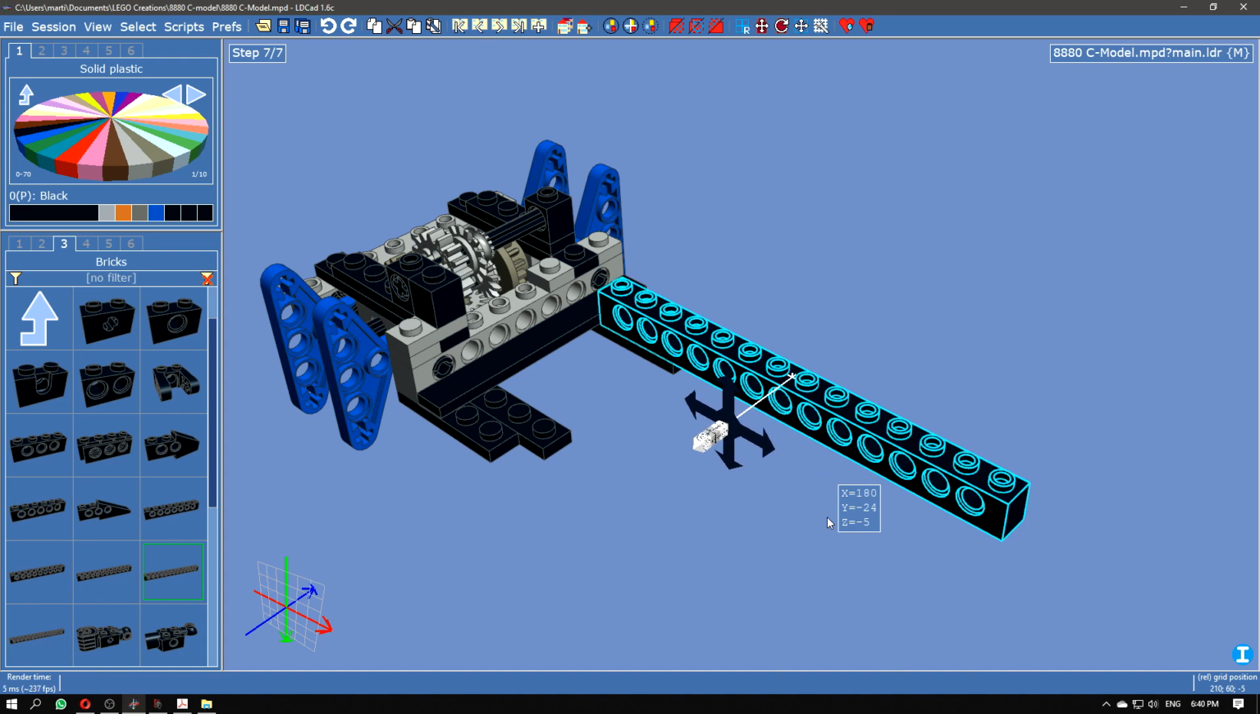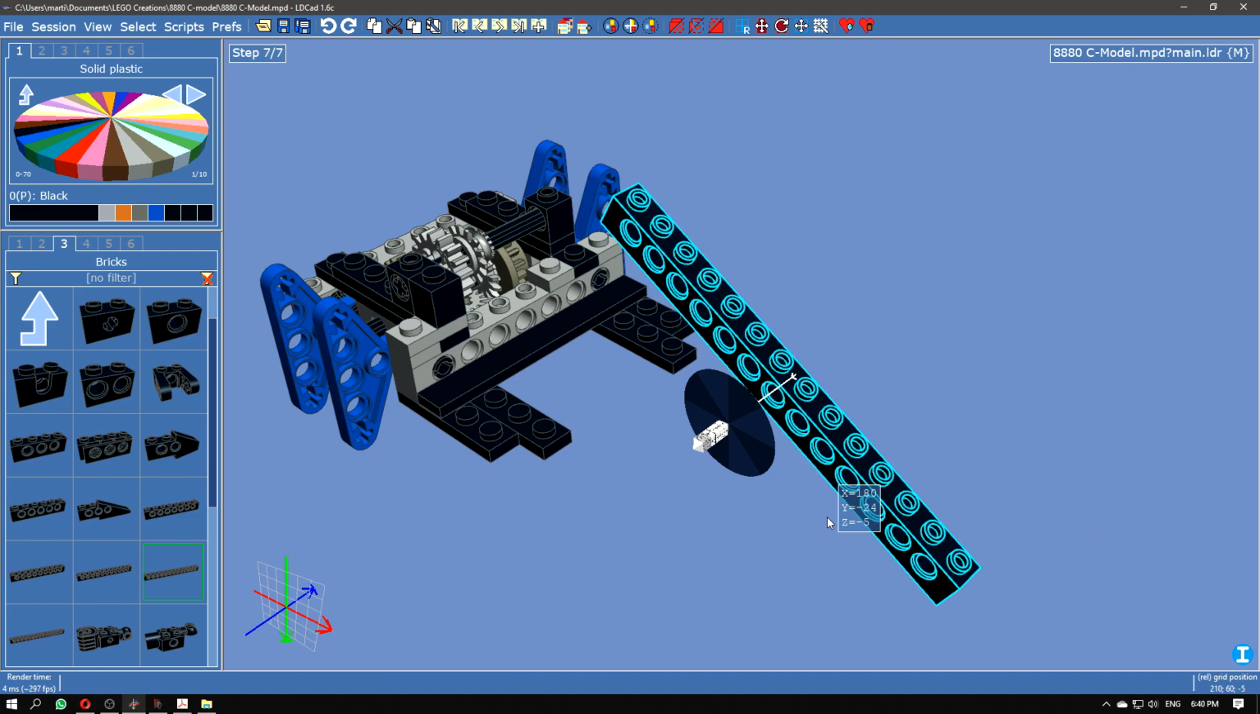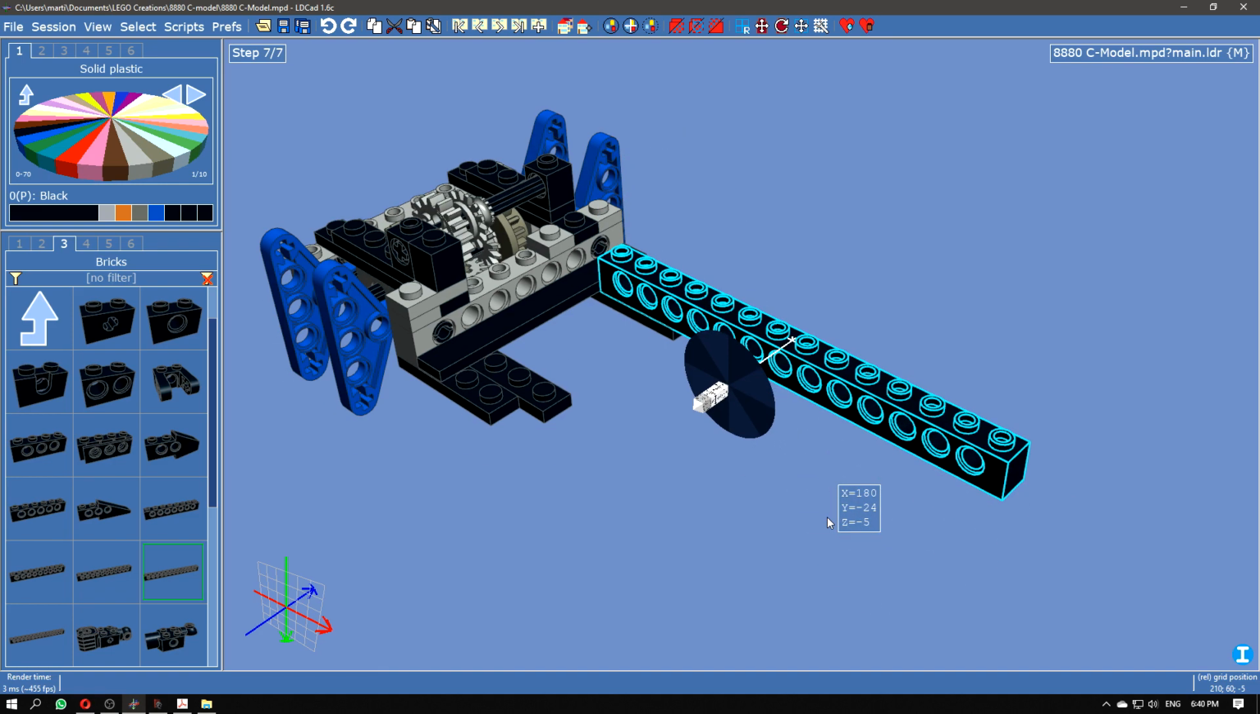And if you hit R, you have the rotate piece, and then when you use the arrow keys again, you can rotate the part as well.